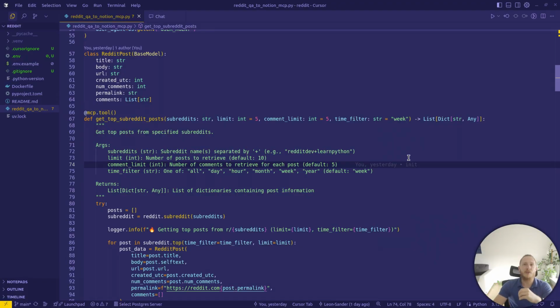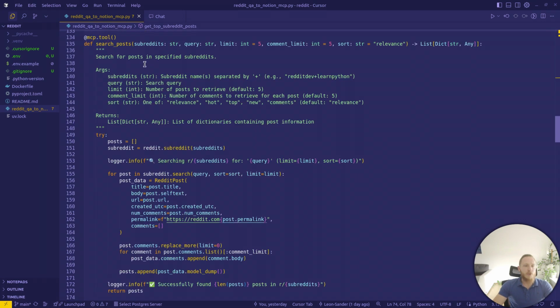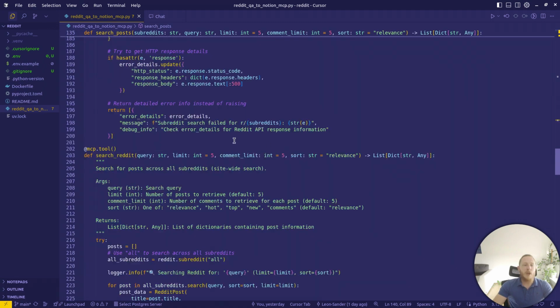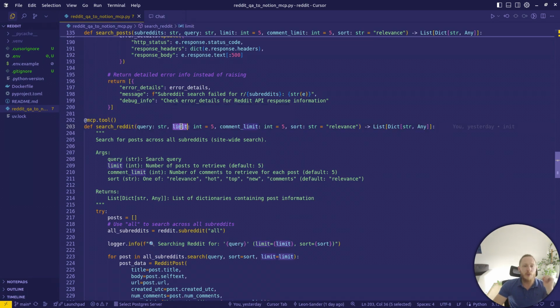So let's start with a quick rundown of our MCP tools. For our Reddit research agent, we have the functionalities to fetch the top posts from a subreddit and then also the function to generally search posts within subreddits, one or multiple, and a general search function. So without limitation of a subreddit, just send a search query against the whole of Reddit. And everywhere we have a limit function, so we want only a fixed number of posts, and the comment limit. We don't need to always look at every comment.